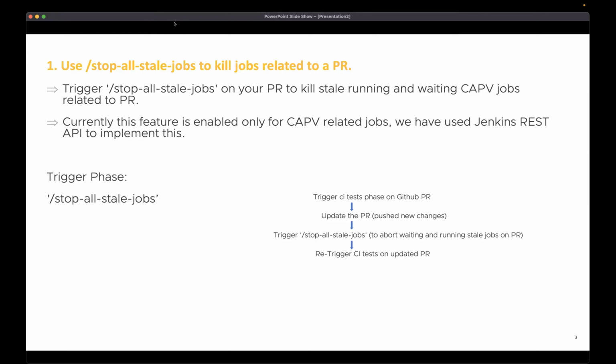But my concern with the manual instruction is perhaps people wouldn't remember to type two commands. I guess it requires you to type stop all stale jobs once, wait for the jobs to be terminated, and then start another round of tests. Perhaps it's too much. Yeah, maybe you can investigate it.